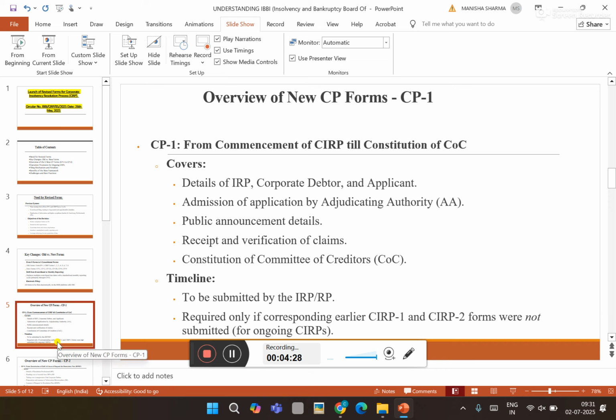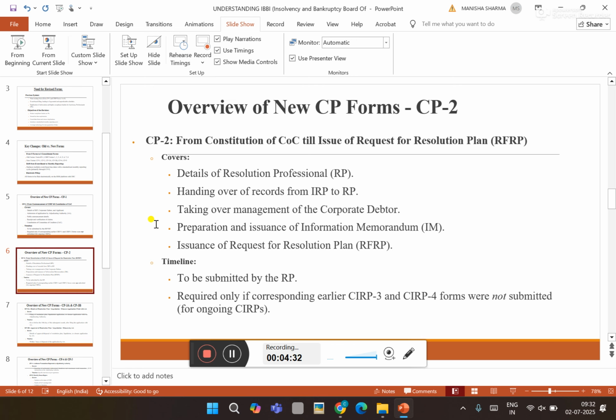Now if we see the CP2, it covers the period from the constitution of COC till the issue of request for resolution plan, that is RFRP. So it will cover all the information from the constitution of COC to the date of issue of RFRP. Details of resolution professional, handover of records from IRP to RP, taking over the management of the corporate debtor, preparation of IM, issuance of information memorandum, issuance of request for resolution plan.